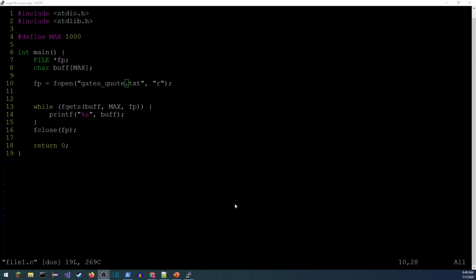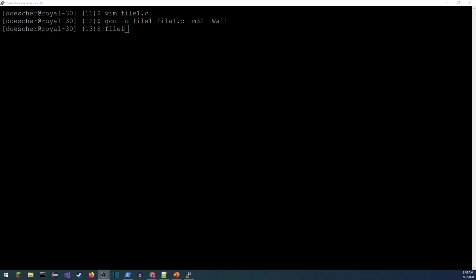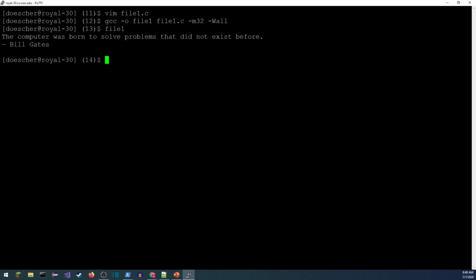We'll show you that it works. You can read the awesome quote, and then I'll pull up those man pages. I just compiled it successfully, and I'm going to run it in 3, 2, 1. Okay, so there you go. The computer was born to solve problems that did not exist before, by Bill Gates. One of my favorites.